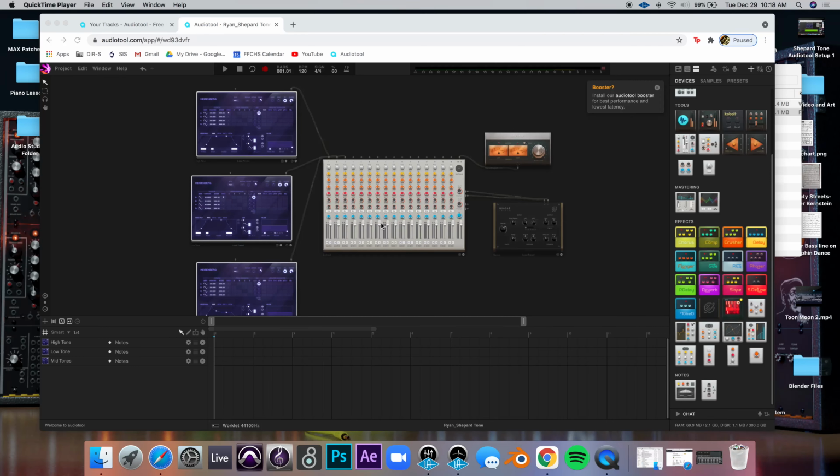Welcome back. This is Shepard tone step 2, and we're going to actually start programming in the Shepard tones. If you haven't already done step 1, please go back and do that. Make sure your setup looks something like this.